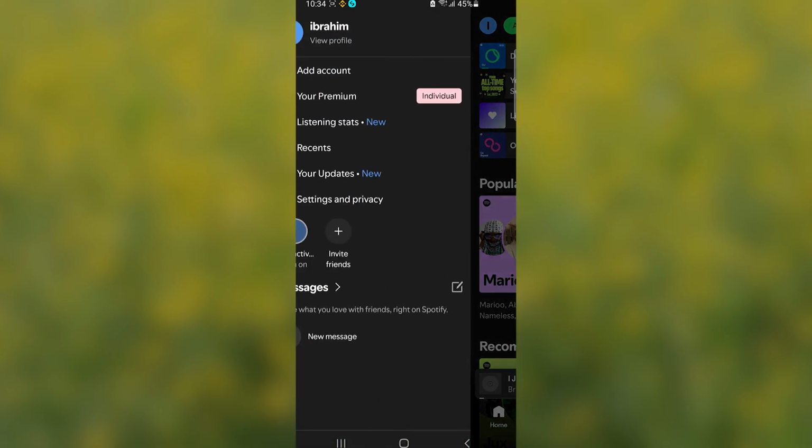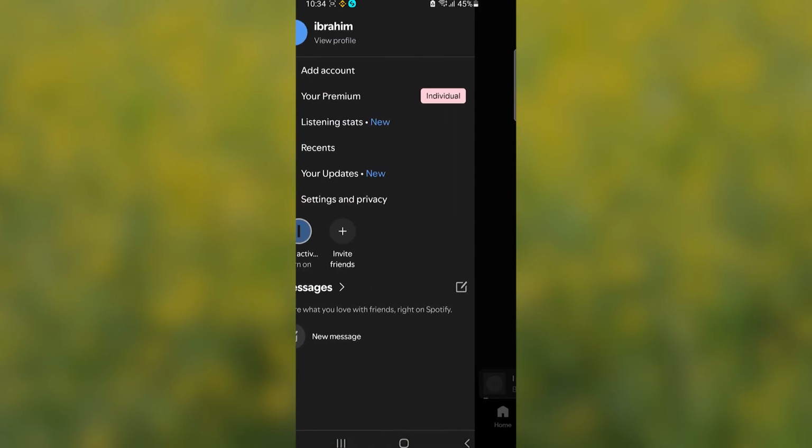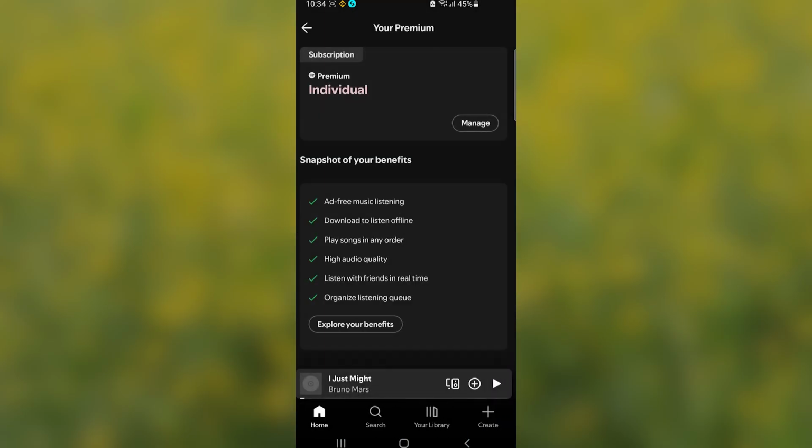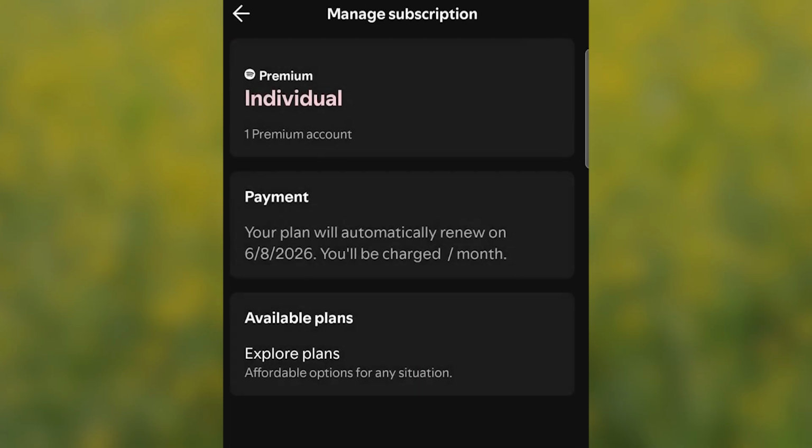Make sure to tap on your profile. Also tap on the profile, select here your premium. And then you'll see your subscription here, which for me is individual. So click on manage. You can see it shows here your plan will automatically renew on this date. Here you'll be charged per month.